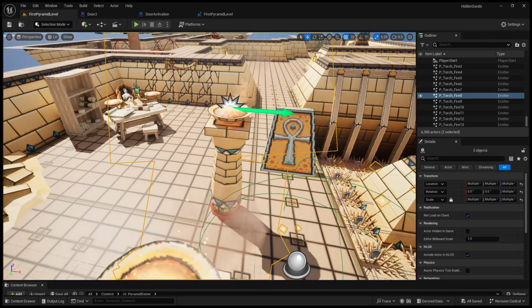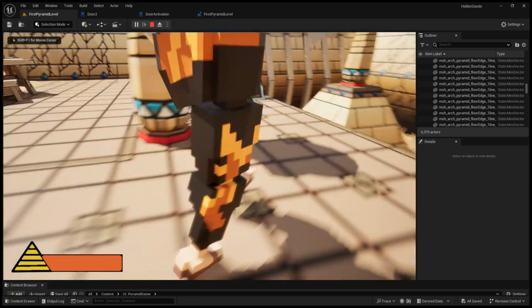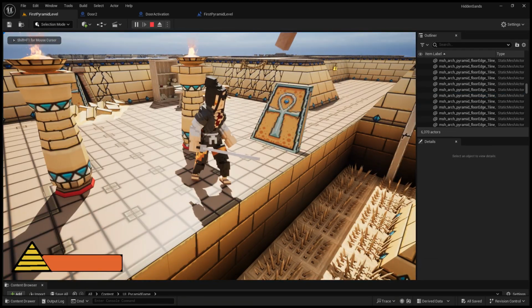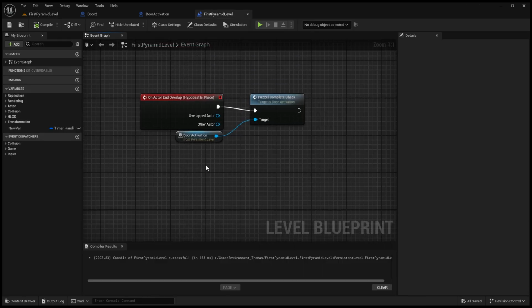Hint, hint, there's going to be 2 issues. We're not there yet. Okay, 1 issue. Gosh, it's doing nothing. Oh, wait a second. Did I do anything with this sphere? I didn't. So, make sure you open up the level blueprint.